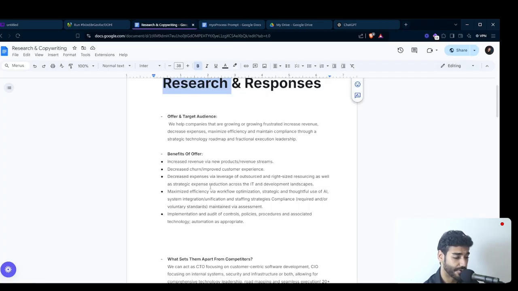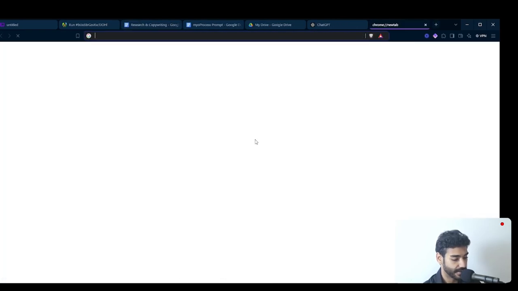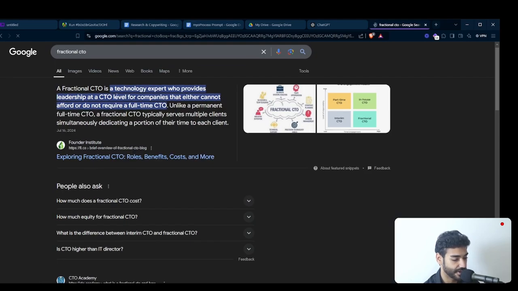So let's go over this client's offer and target audience. So this client helps companies that are growing or growing frustrated increase revenue, decrease expenses, maximize efficiency, and so on. So long story short, he is a fractional CTO. And if you guys don't know what a fractional CTO is, we're just going to Google this. A fractional CTO is a technology expert who provides leadership at a CTO level for companies that either cannot afford or do not require a full-time CTO. So basically he comes in part-time and helps them as a CTO.